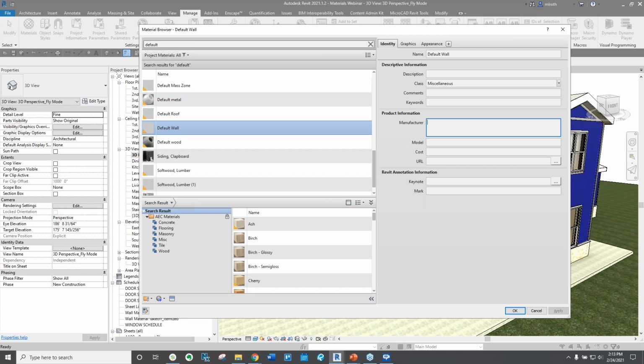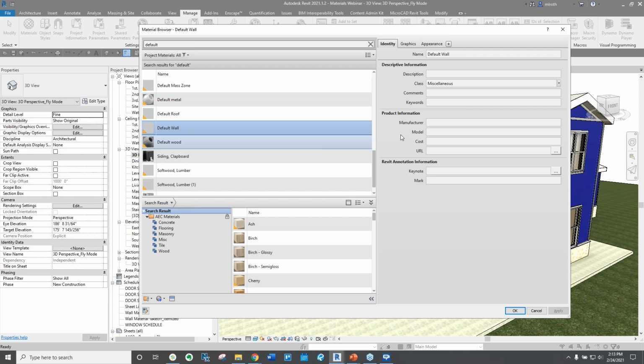You can actually tie in manufacturer and model information. So really pointing to very specific entities, as well as that can also help you within your specs. Next up, we can implement our cost, and you will see that a little bit later on here, and then a URL if that is applicable. Last but not least, under identity data is certainly some keynoting information if that's the way that you choose to annotate your drawings.